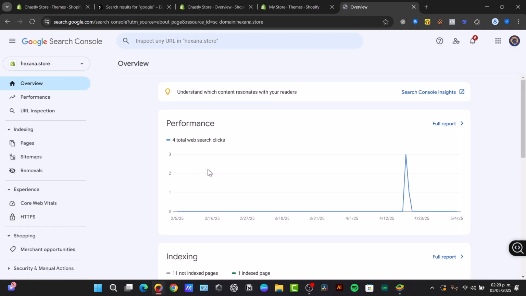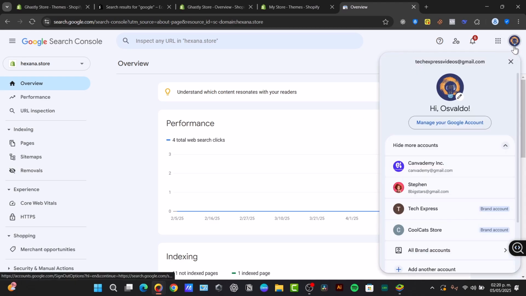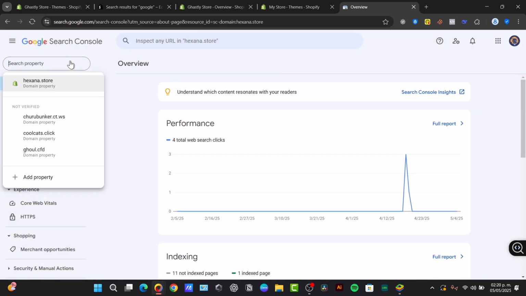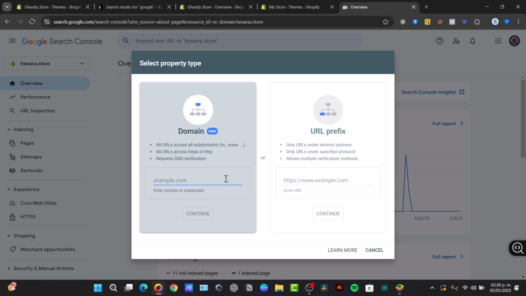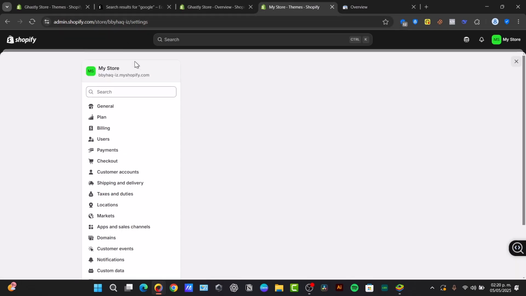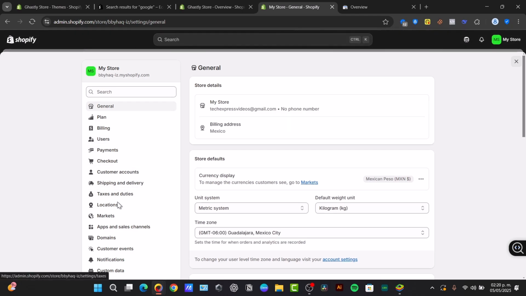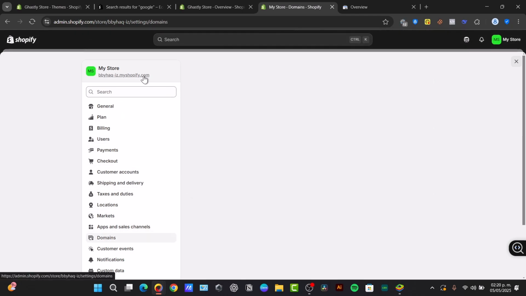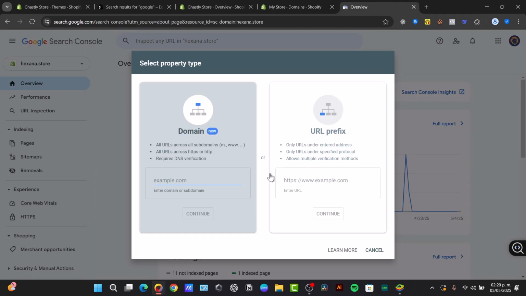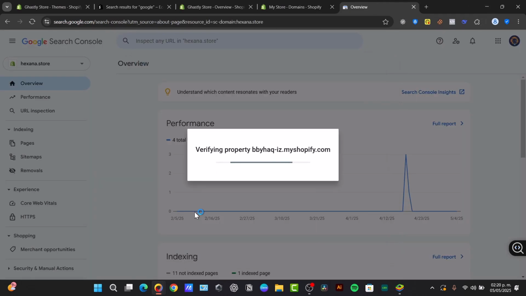Really important to make sure that we are already inside the same Google account in order to continue. Then here on the upper side, I'm going to choose the option that says add property and choose the domain that I'm going to be using to start on. So in my case, I'm going to go for the option that says domains. This is the actual domain that I'm currently using. So I copy, I paste, and I hit continue.